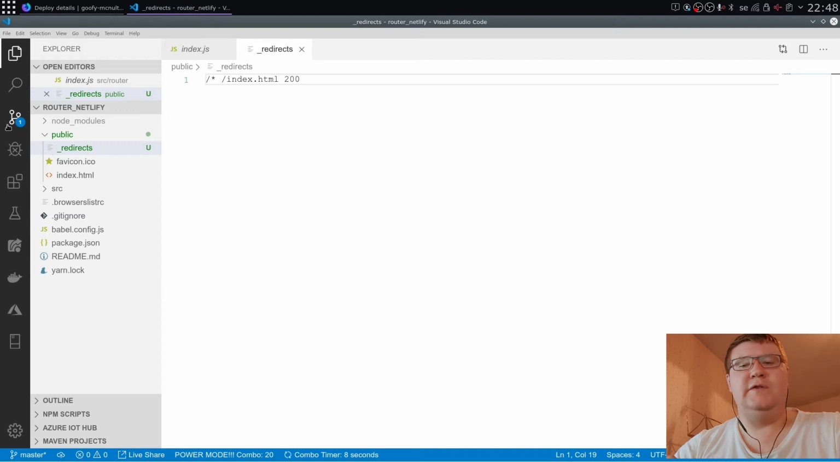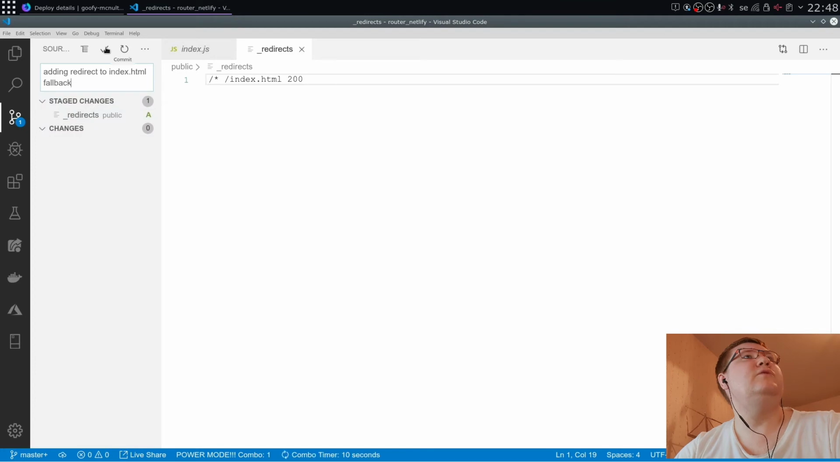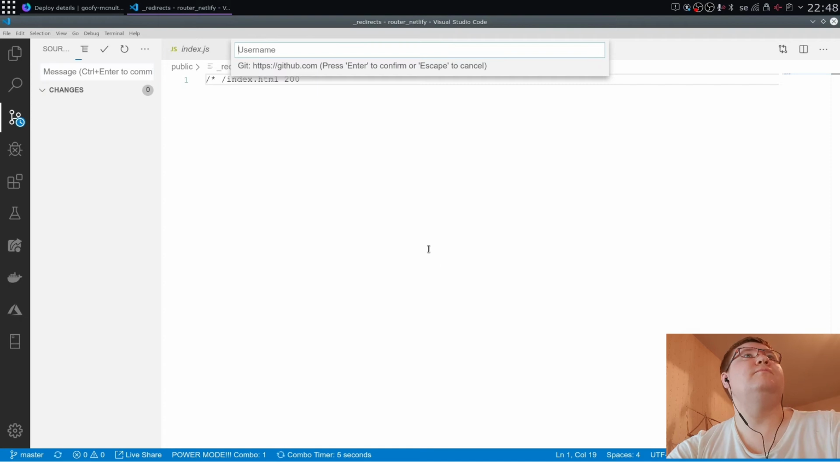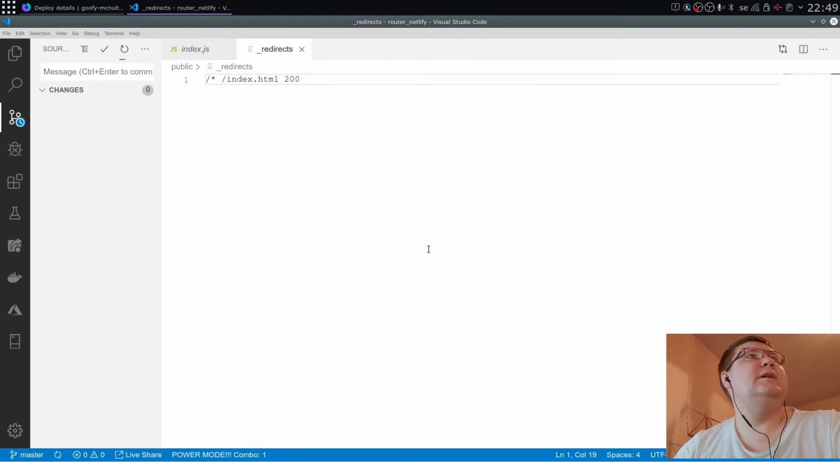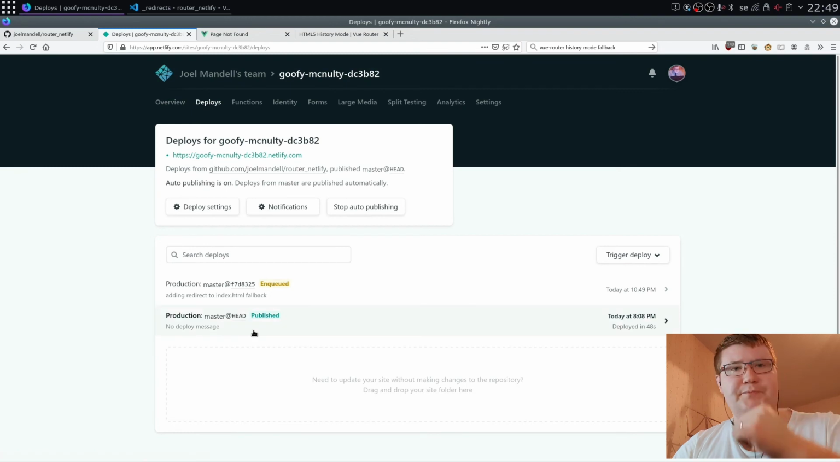Let's commit that, adding redirect to index.html fallback. Let's stage that. Commit, push. Let's go to the deploys, and it's enqueued.